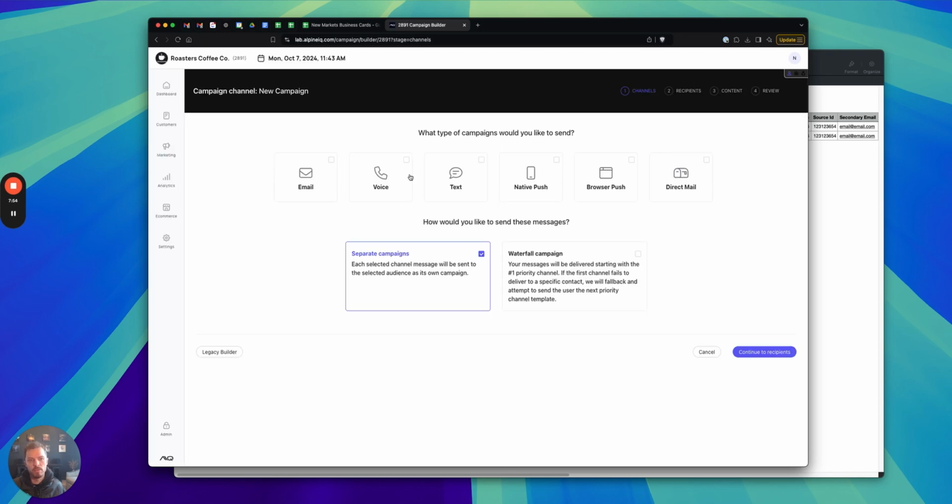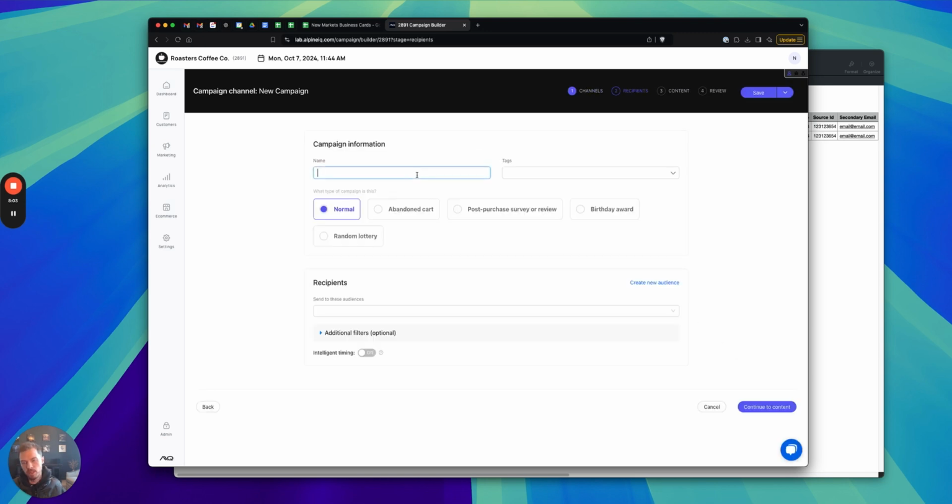So I have all the messaging channels unlocked. I'm just going to create a text for you guys with separate campaigns. There's no waterfall on this one. So it's pretty simple. My campaign name, test. I can tag it.